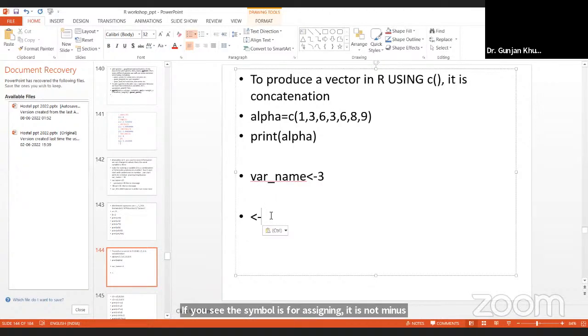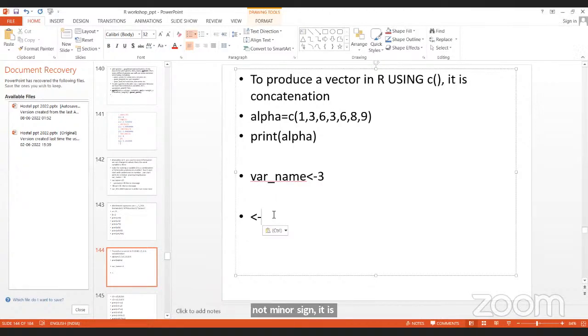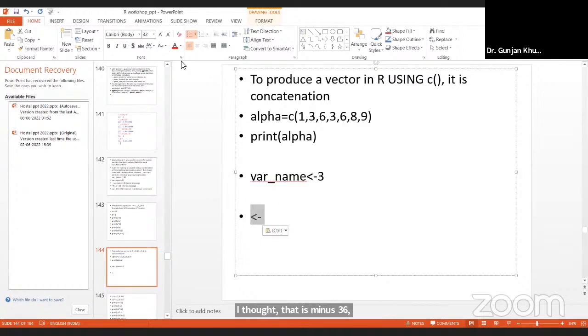So this is missing, that's why. Yeah. Okay, got it. Thank you. I thought that was a minus sign. Okay, fine.